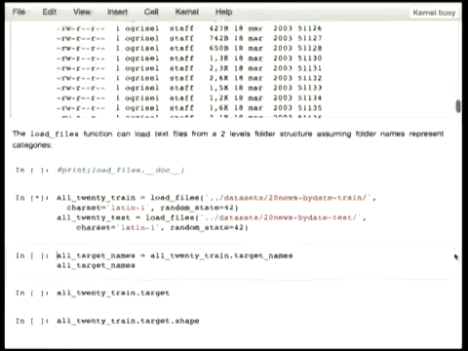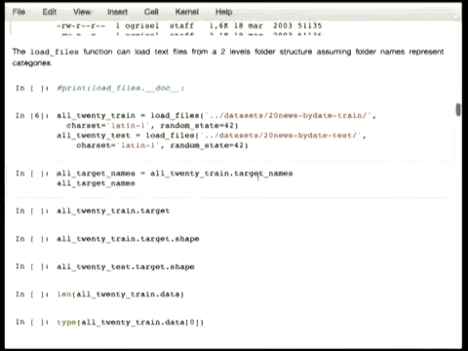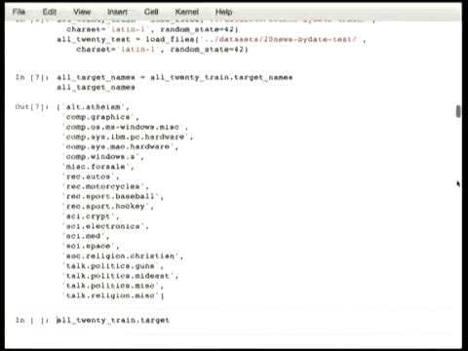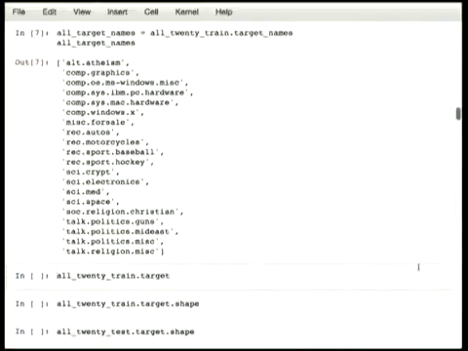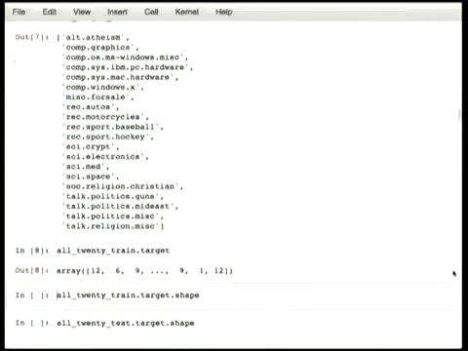So once this is done, I can access the target_names attribute of this object, and I get the categories that were loaded. They are the folder names. If I access the target attribute, I get the integer labels for the individual messages in those folders.